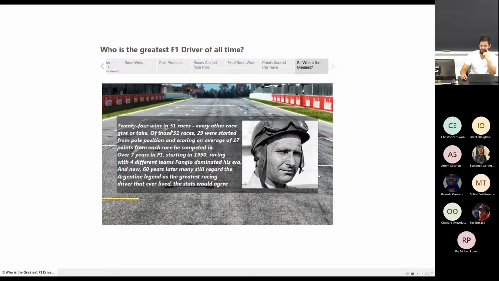So who's the greatest? I say 24 wins out of 51, every other race. 29 were started from the pole, scoring an average of 17 points in a race. Over 7 years in 1950 on 4 different teams, Fangio dominated his era. And now 60 years later, many still regard this Argentinian legend as the greatest racing driver that ever lived. What do you think? I mean, it's debatable, but yeah. It's debatable. I don't know.